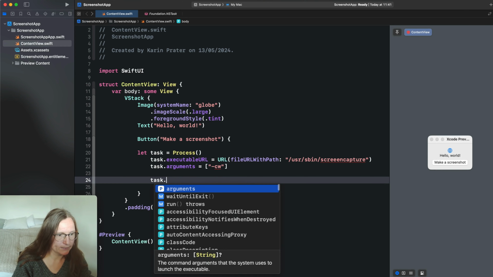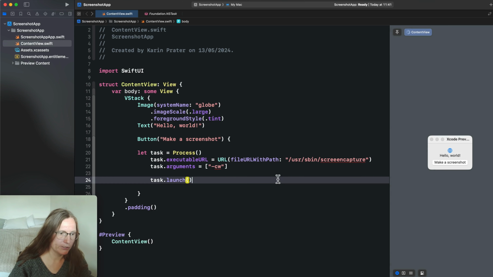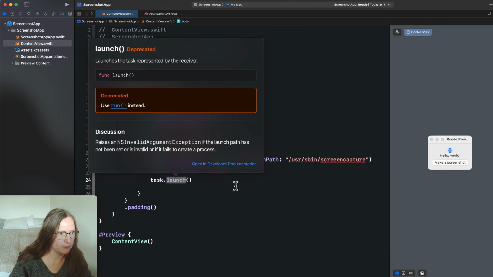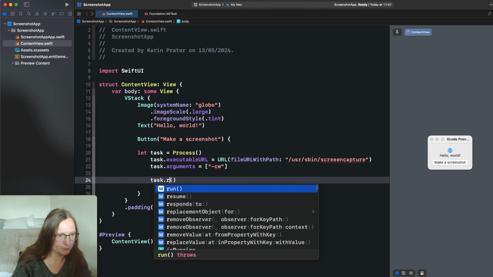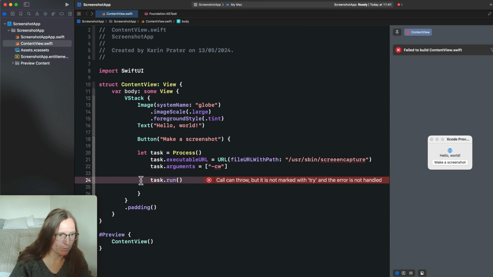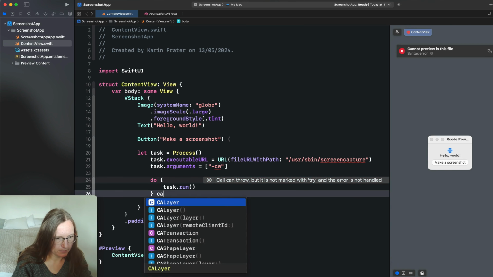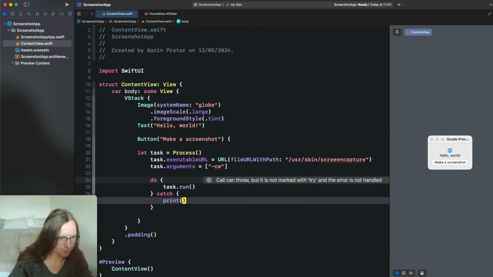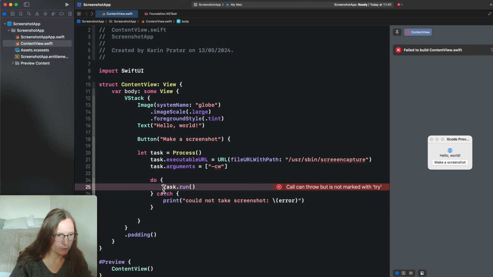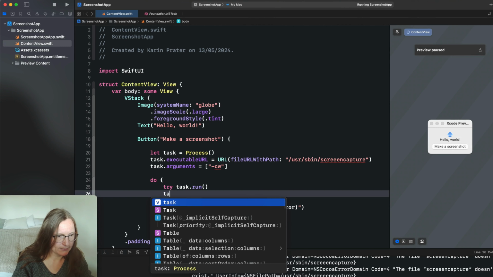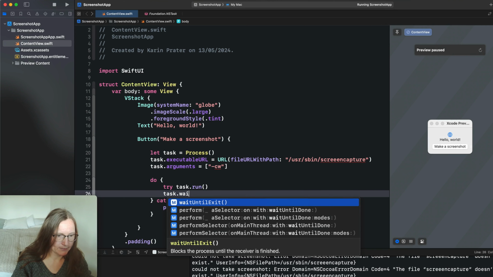So I can call task.launch, which is also going to be deprecated in the future version of macOS. Use run instead, which is throwing. Okay, let's do a do catch block then. Catch print could not take screenshot, and then I'm just going to print here the error. So this is try task run. Okay, the next thing that I need to do is task.wait until exit. This is blocking the process until the receiver is finished.